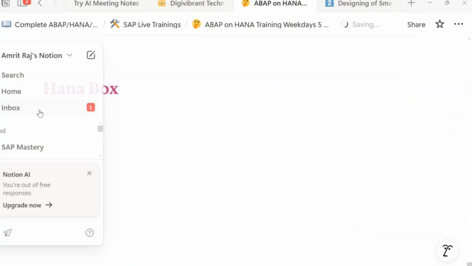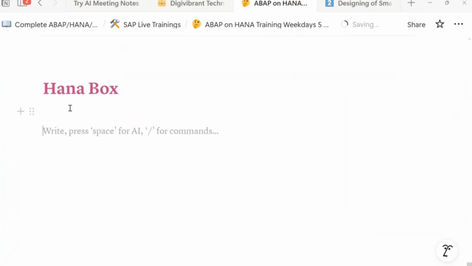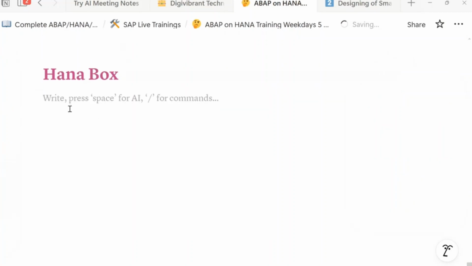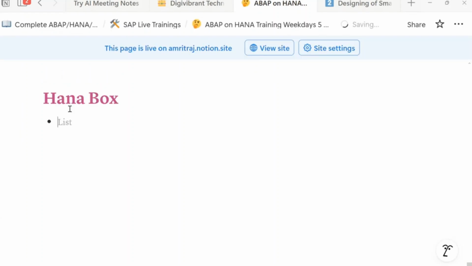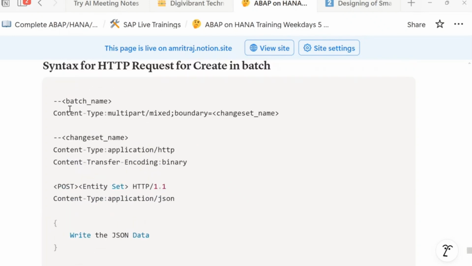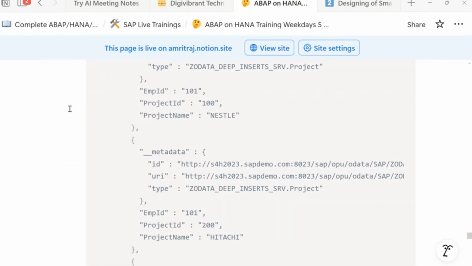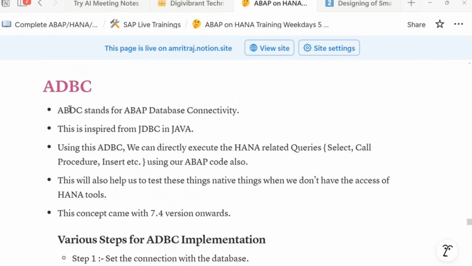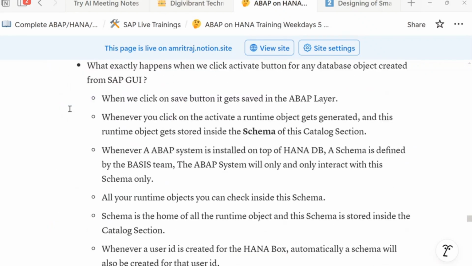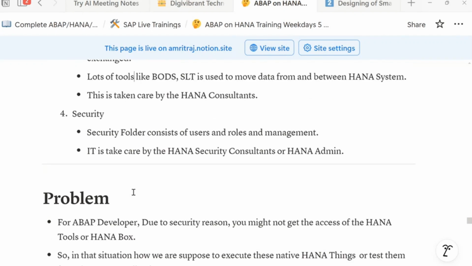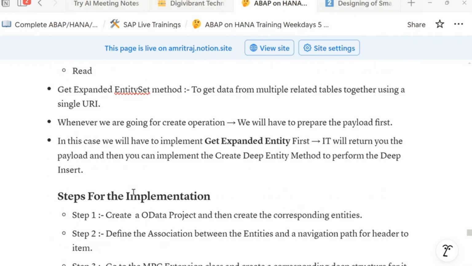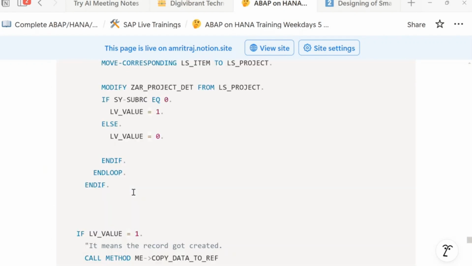Out how it actually works, and whatever we are doing in the ABAP part, how it is working in the backend. So what exactly happens, let me check whether I have explained this or not. Oh, I have explained it. Content is there, security is there. Fine. So here we have something that we are required to understand in case of HANA box.